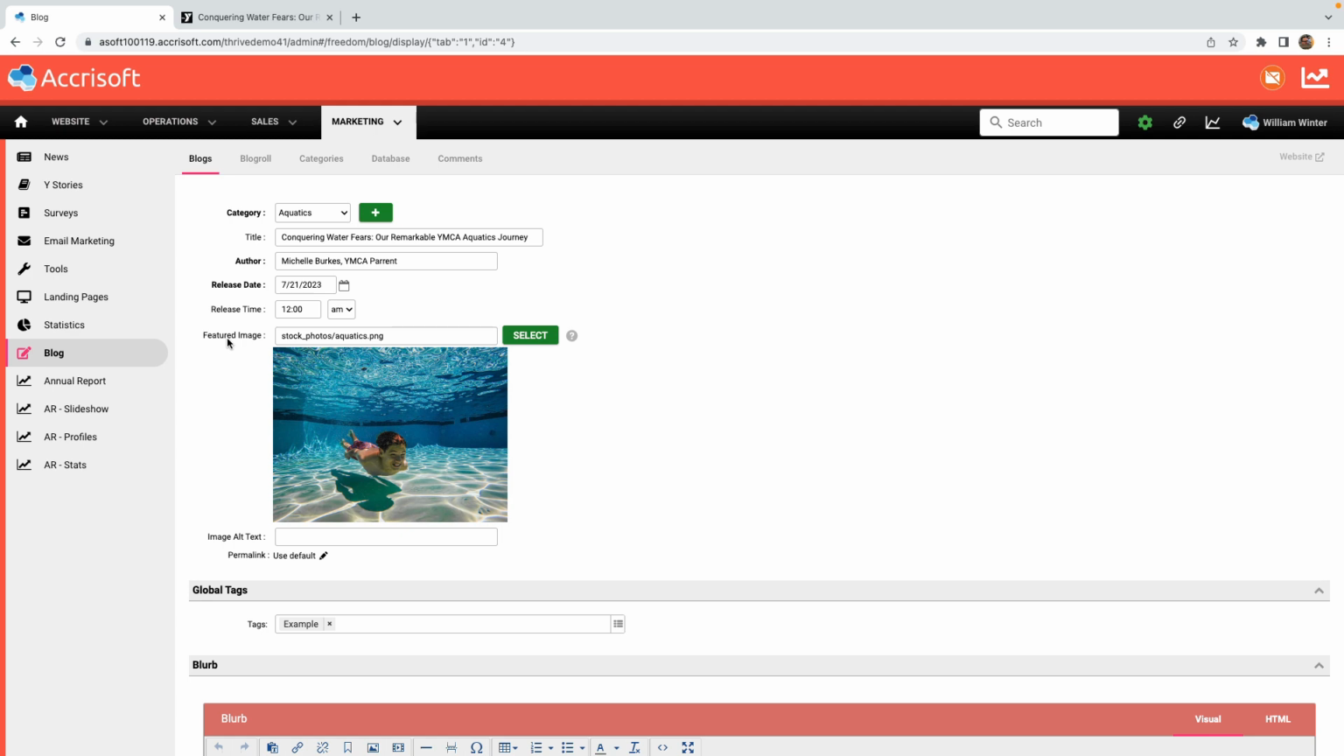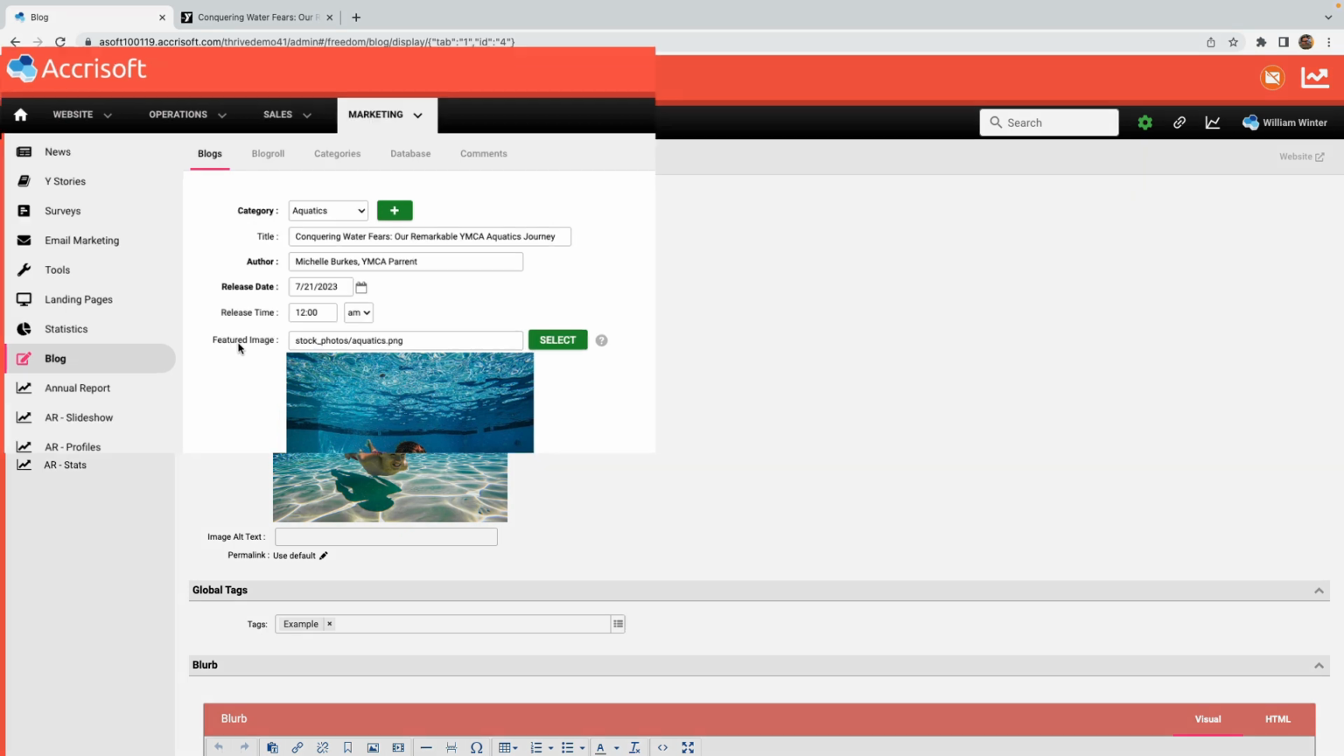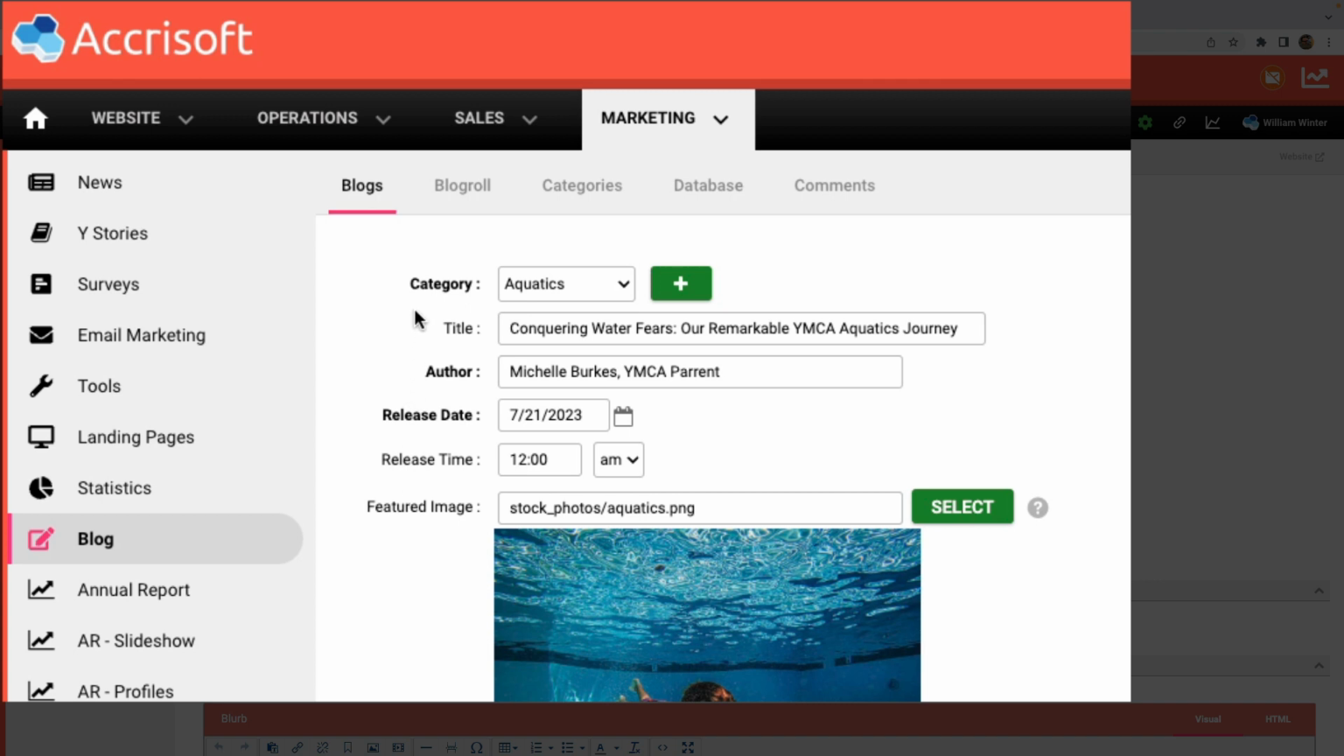Now, looking at the blog detail, we have all the fields that can be completed to create a new blog. The first item is the category field, and we can see this blog is related to aquatics, so we have selected the aquatics category. We can add new categories here as well. We can also add new categories in the Categories tab.